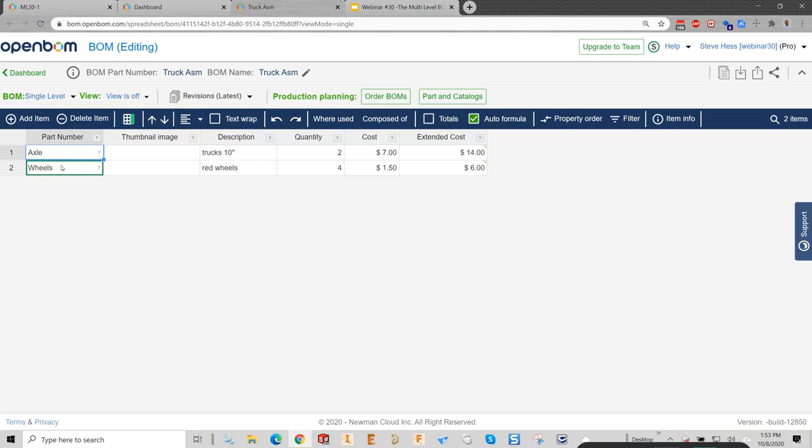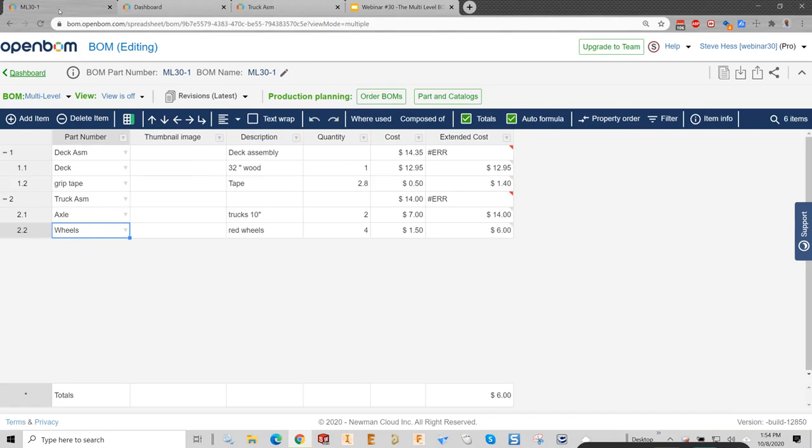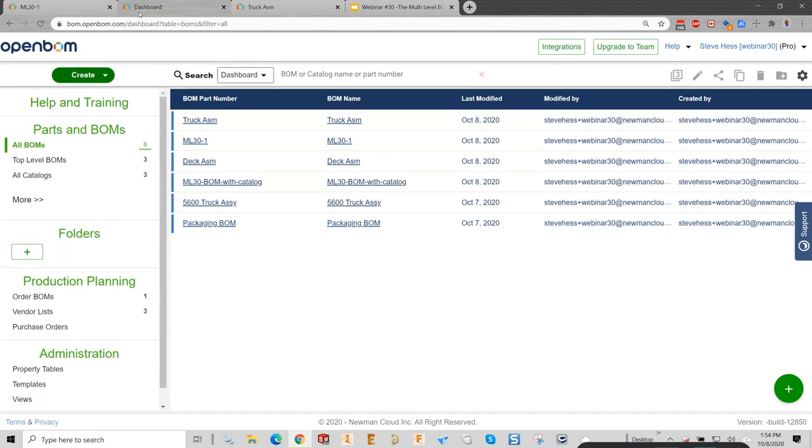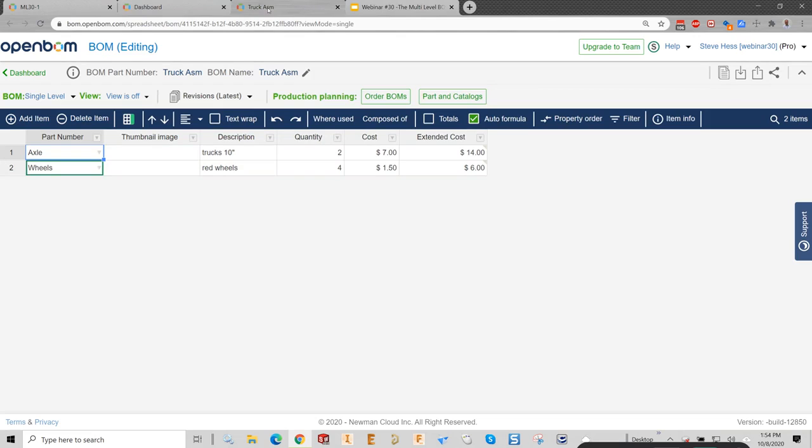The truck assembly has axle and wheels in it, and you can see that these are highlighted. That's because I'm in this BOM in another structure. So let's think about that. We just added axle and wheels to truck assembly. OpenBOM created for me on the fly a bill of material called truck assembly and put in it axle and wheels. So these are standalone bills of material that can be reused now in other skateboard designs.